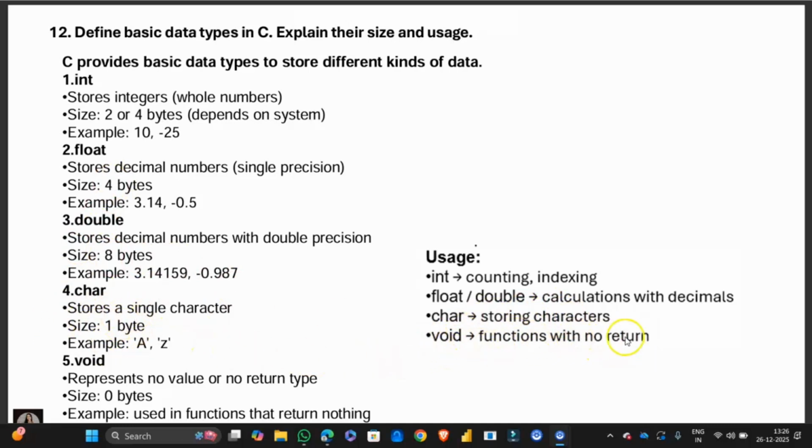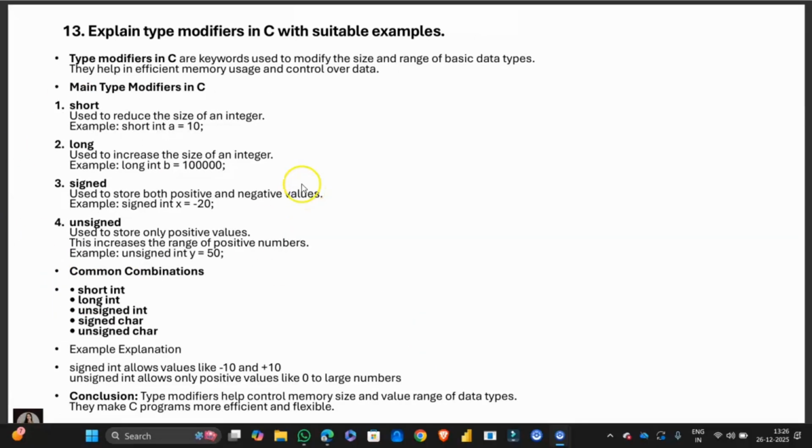The functions with no return type, there I will use the void type. Clear with the C data types? Let us move to the next question. Explain the type modifier in C with suitable example.